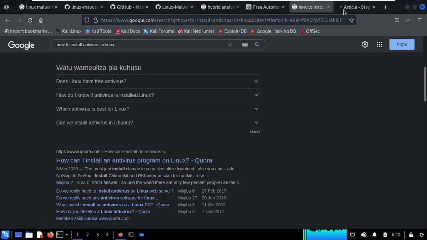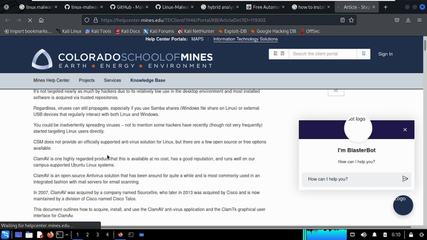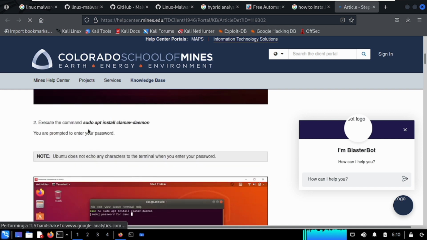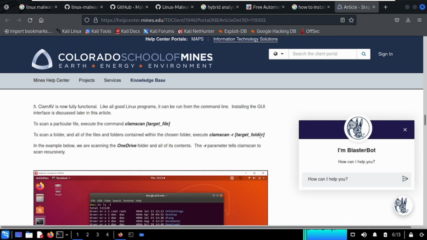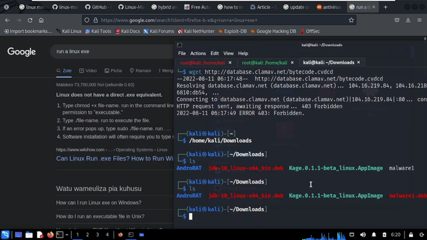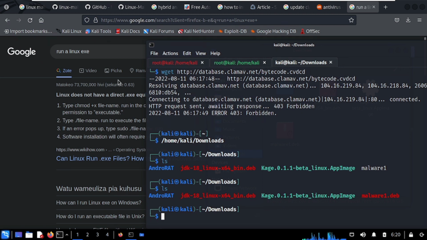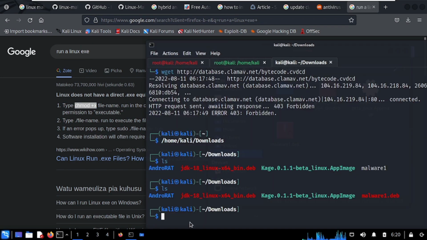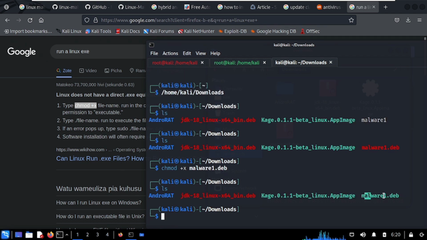So the first thing I'm going to do is install ClamAV. It's an antivirus that is supported on Linux, so there are the instructions. You can go and install it yourself. After you've installed ClamAV, you can see the command to execute if you want to scan a file. Now let's try converting this malware one to an executable using chmod +x and the file name. ls, then you'll see the file is an executable.